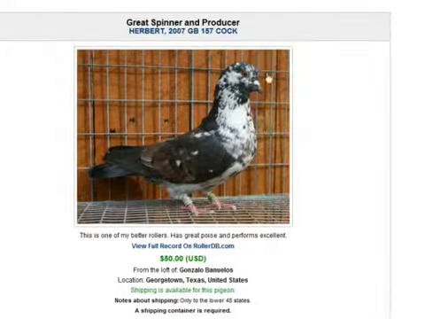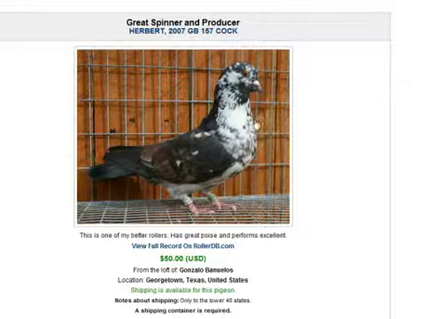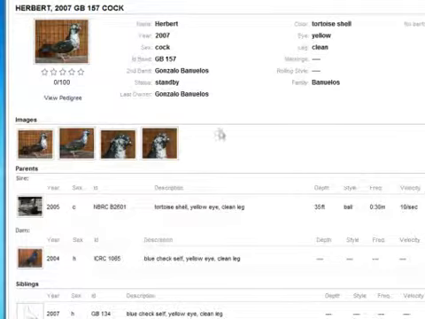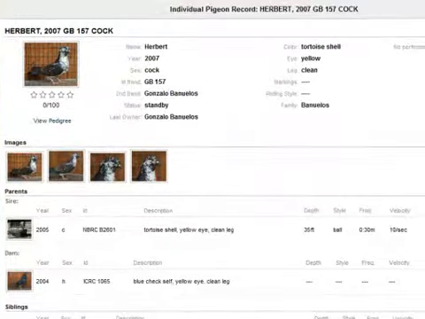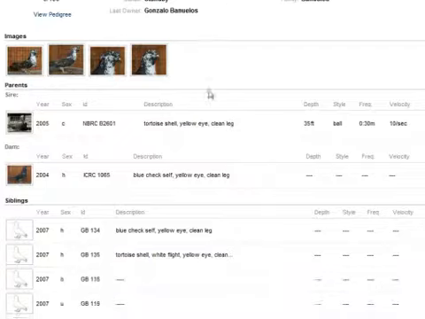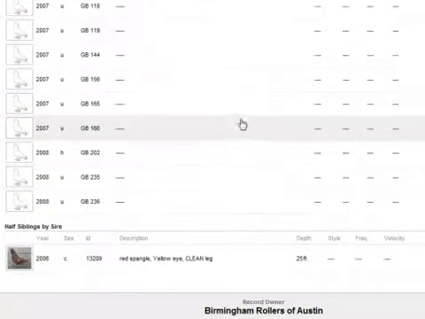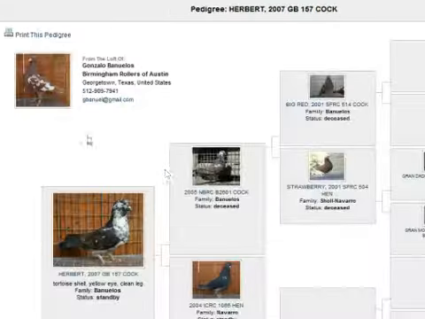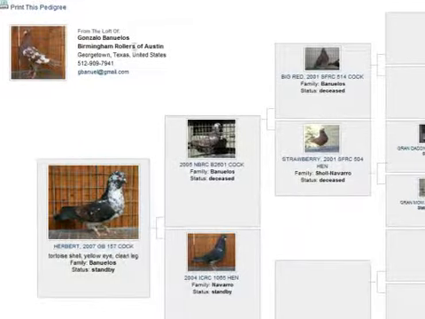The good thing about using RollerDB to sell your birds is that you can link right to the record of this pigeon. So as you can see here, we have a link to this bird's identification. And also down here, you can see that it says view full record on RollerDB.com. If I click this, I get the full record of this pigeon, which is really invaluable to anyone who's interested in buying your birds. In a pretty simple and intuitive format, they can see everything about this bird, and that may sway them one way or the other. And hopefully you'll make a sale or two.